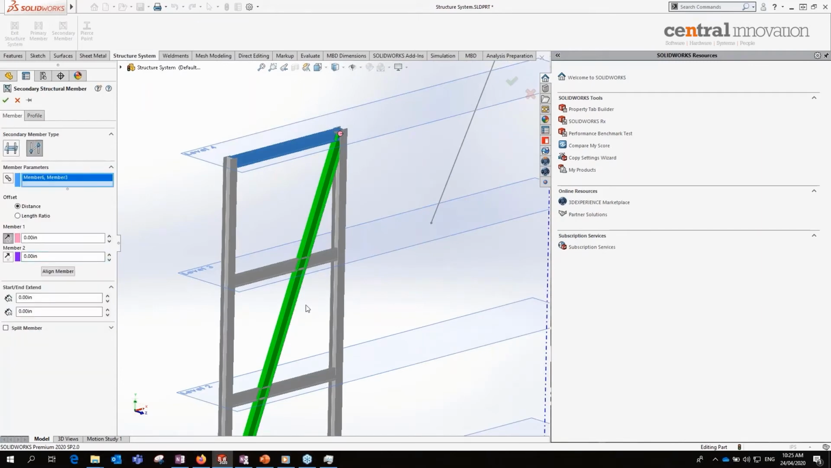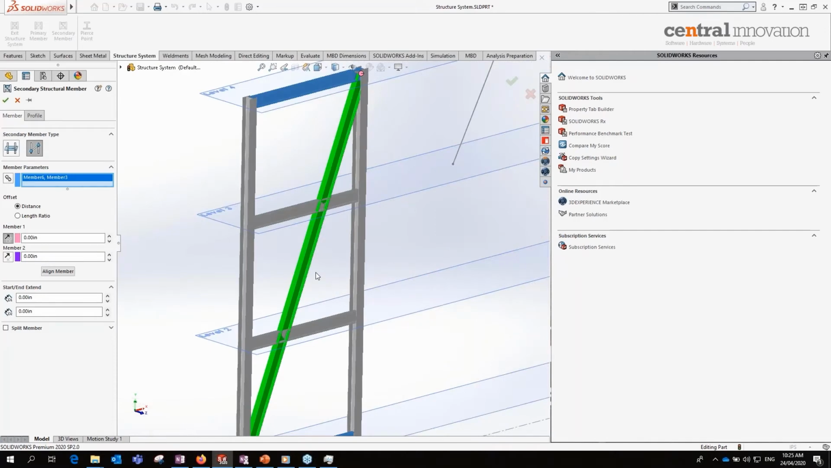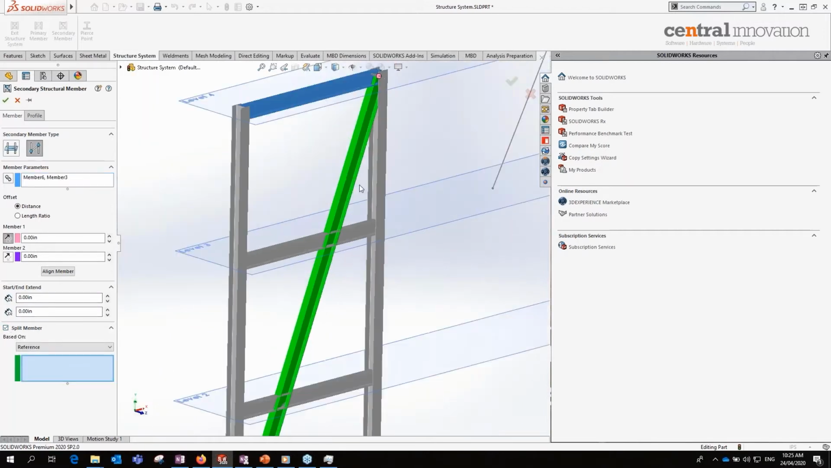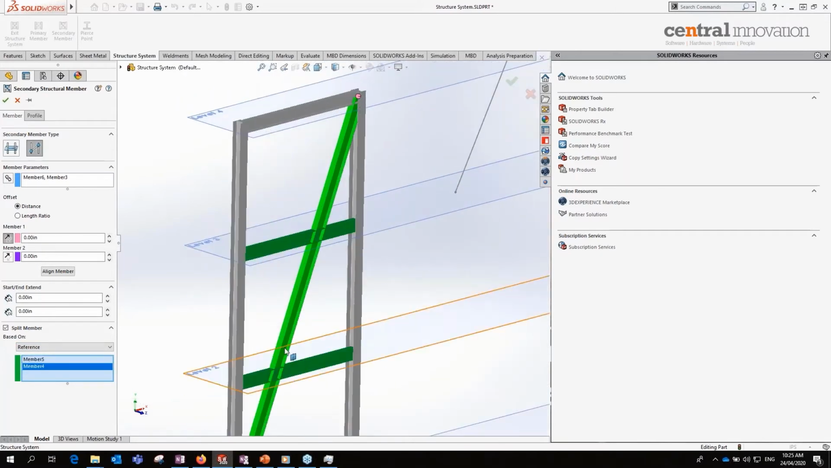Instead of creating the member like this and then doing the trimming later on manually, you can use a split member command to consider splitting this area in the final stage. With split member, you define that you need to split the member you are creating using a reference or using a dimension. Using a reference, you can pick this member to be a splitting tool on the newly created member. Or instead of a reference, you can pick a dimension for splitting, like split the member after 100 millimeter or something. We will try the other option as well.